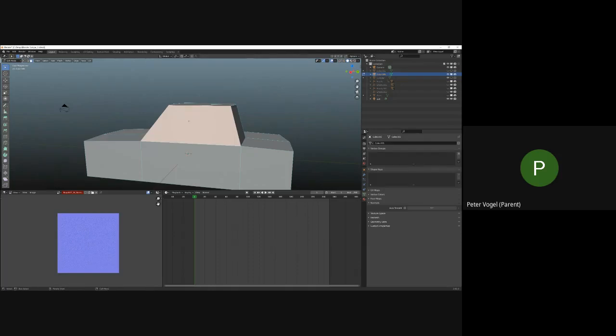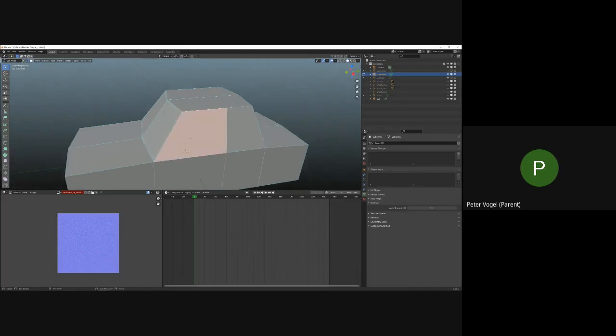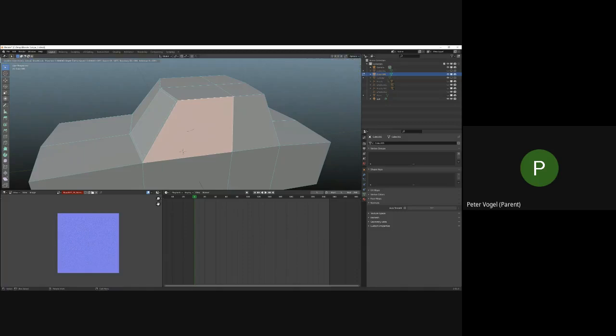Obviously, there's a front and back seat to this. So we'll add an edge, and I'll bring it back just a touch. I'll come back in polygon mode, and now I'll inset these windows. So I for inset.